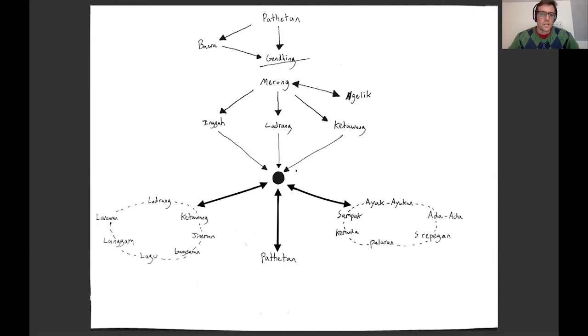Once we get into this black hole, and the reason that I've made it a black hole is because there are so many options and you can go back and forth. You'll notice that off to the left I have sort of a little galaxy of different forms: Ladrang, Katawang, Jinaman, Gangsaran, Lagu, Langam, and Lancharan. And over on the right I've got Ayayakan, Odo Odo, Serpegan, Palaran, Komudo, and Sampak. And then at the bottom, we have another Patatan.